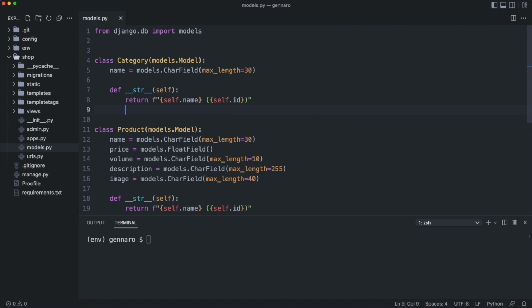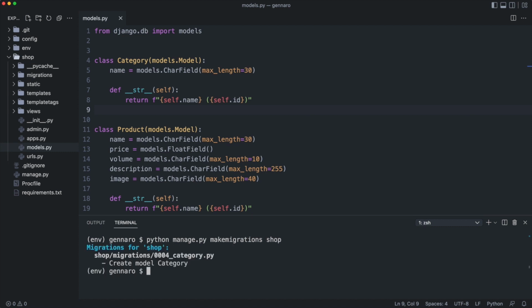I am not going to create the relationship between product and category yet. The relationship requires some data in the category table. But in order to add data to the category table, I first have to create it. So I am going to create migrations for the category model. And migrate the database.